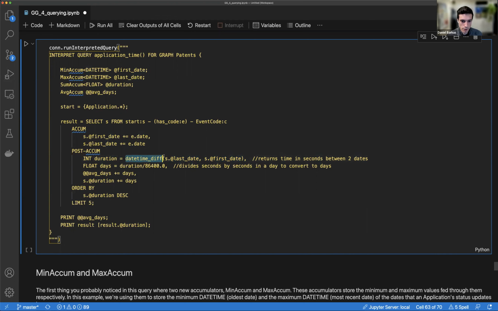So we have a nice built-in function with TigerGraph that will compare date times and return the number of seconds between those two dates. We're going to take our last date and our first date from our accumulator for our specific application vertex, subtract them, get the number of seconds, and divide that by the number of seconds in a day. What we now have is this duration value for our vertex, which is the number of days between that first event and that last event.